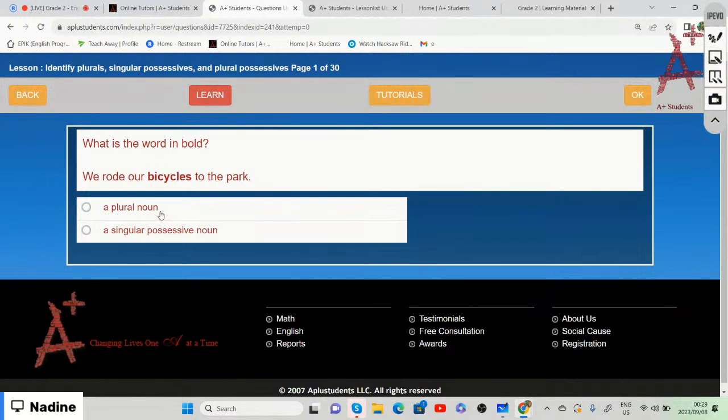And the word is bicycles. So bicycles is the plural noun or a singular possessive noun. In this case, bicycles is a plural noun. Remember, we said that if there is only an S at the end of the word with no apostrophe, then it shows plural, it does not show possessive. So bicycles is correct.